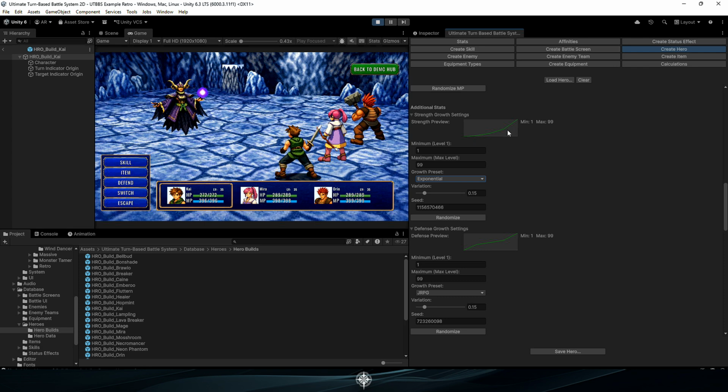Exponential creates stronger late-game scaling. Logarithmic creates stronger early growth. JRPG creates a more RPG-like curve with stronger early growth, a more stable middle, and some endgame scaling. These presets make it much easier to create different hero progression styles without manually typing values for every level.